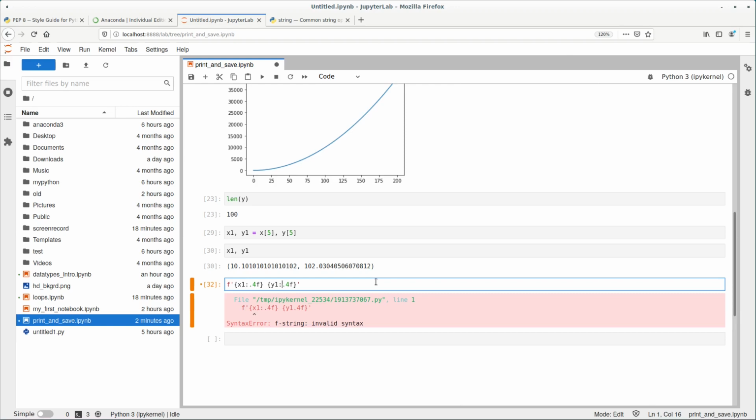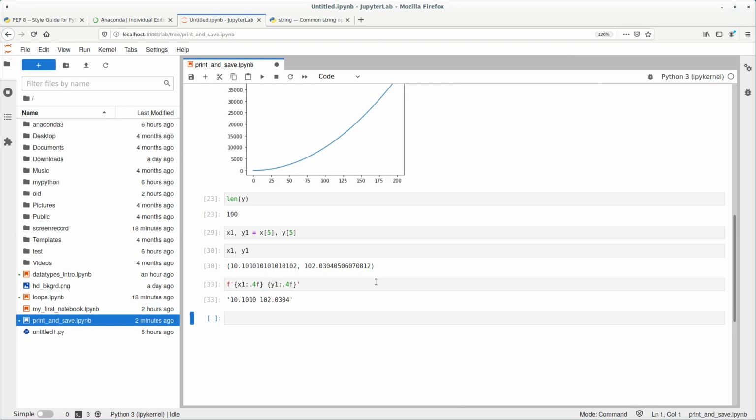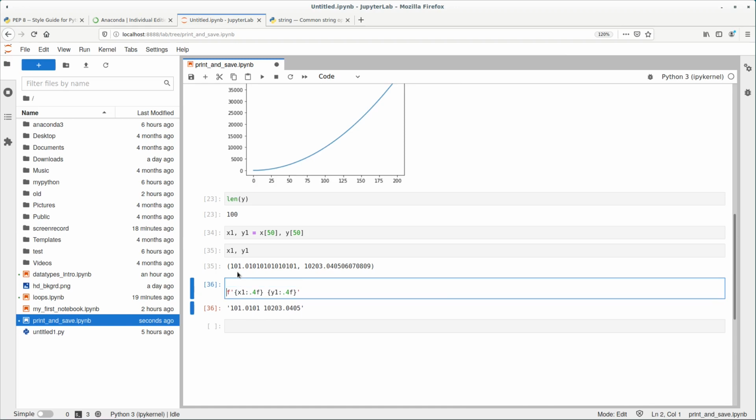Colon dot 4f. Okay, this looks better, but now we run into a problem. If we, instead of doing 5, so we have here 10 and 100, go to 50 here and do the same thing again, we see that now we have 5 digits in the front. It's not a problem, but it might not look so nice. So let's do it in a loop to see what I mean.